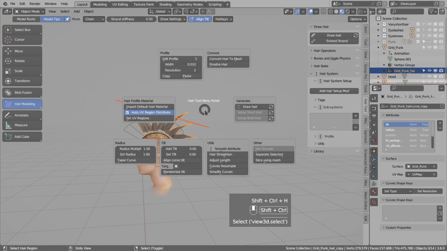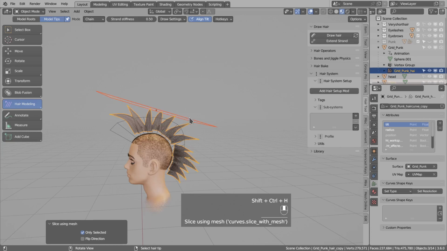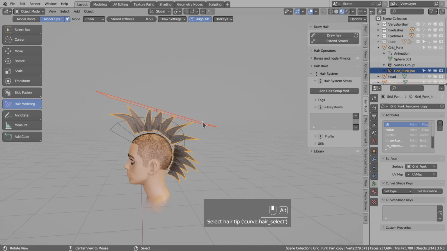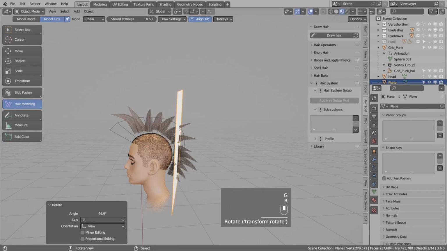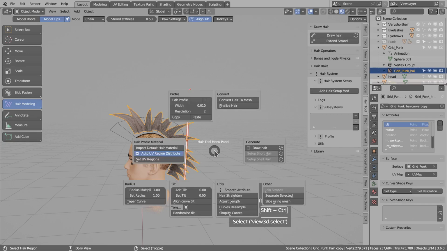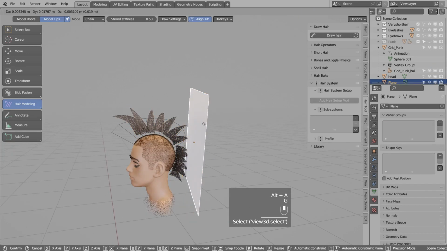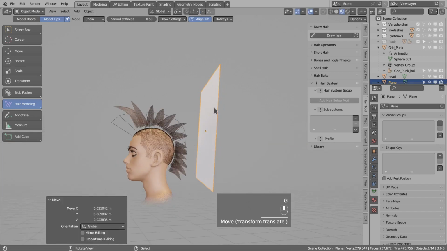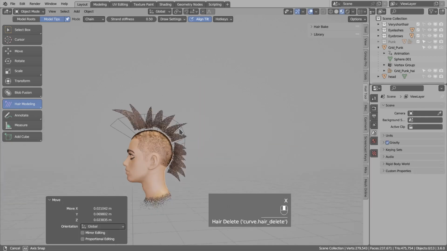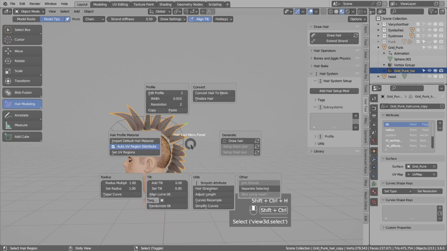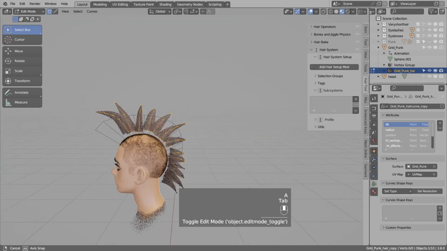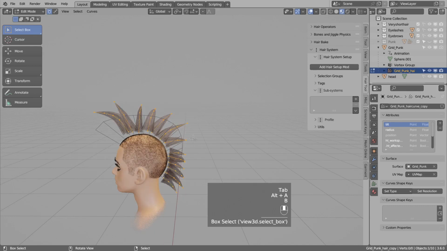I can now use slice using mesh, and the curve was cut. I can repeat this maybe in here and slice this using mesh again, like so. You can obviously use more complicated meshes to get more interesting results. So I think that covers all the tools in here. And just remember, you can use them in edit mode.